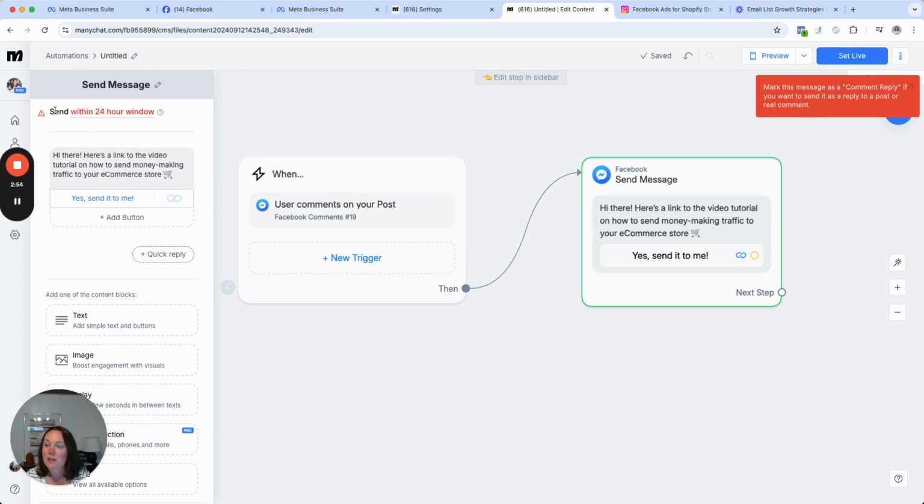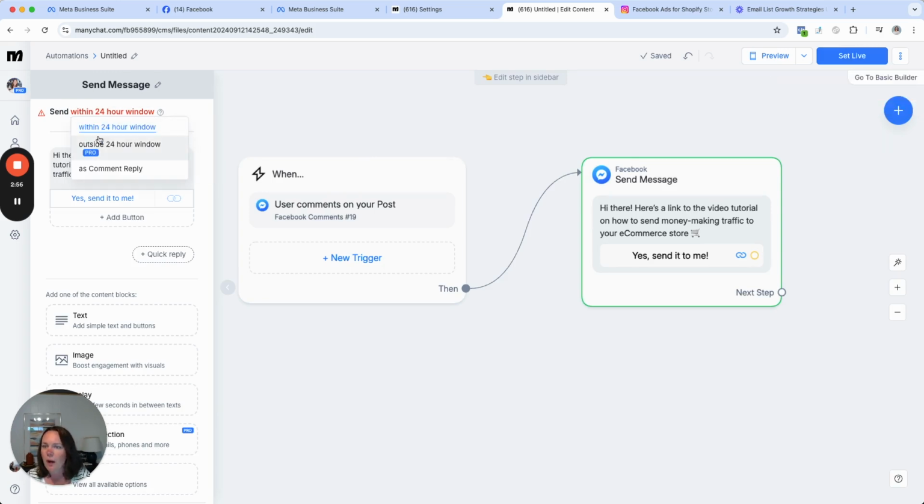Yes, last thing. Okay, so I have the option to send it within 24 hours, or send it outside of the 24-hour window if I wanted to do any kind of post-purchase follow-up. But this is super simple. I actually want it to happen as a reply to their comment. So I'm going to select this one right here, so it will be sent to them right away.